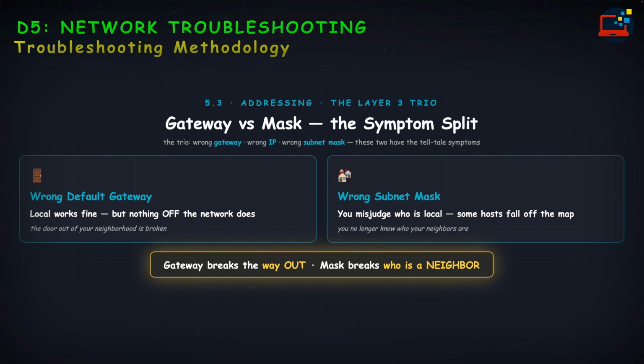Get this one distinction and you've answered the most common Layer 3 question on the whole test. A wrong gateway means local devices work fine, but nothing off the network does, because the gateway is the door out of your neighborhood, and that door is broken. A wrong subnet mask means you misjudge which devices are even local, so the machine tries to reach a true neighbor through the router or a remote host as if it were local, and some hosts simply fall off the map. Gateway breaks the way out, mask breaks who's a neighbor.